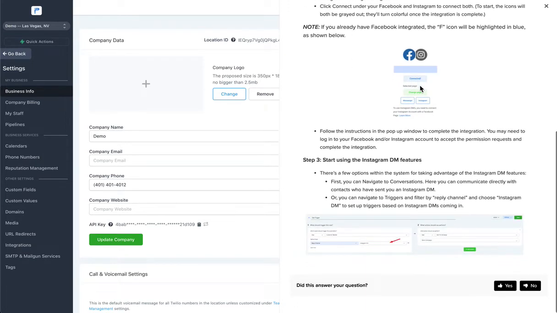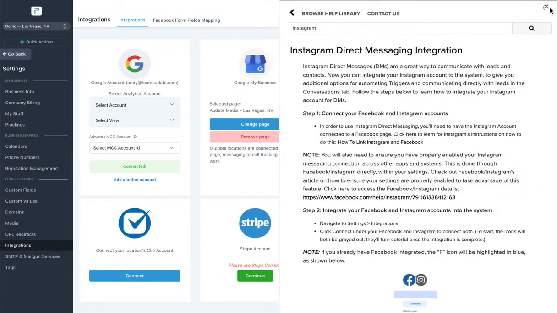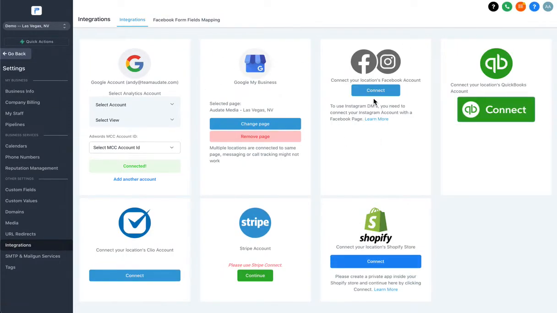Okay, so you see the different steps here where it's teaching you where to go, how to get to the integrations tab and how to connect your Instagram account here.